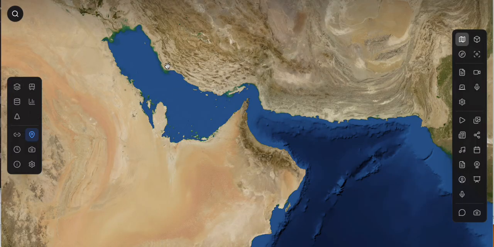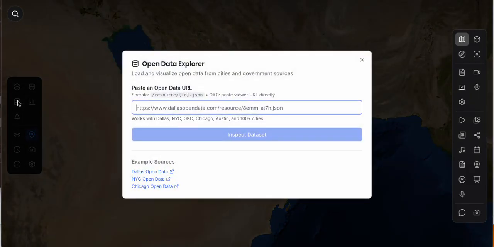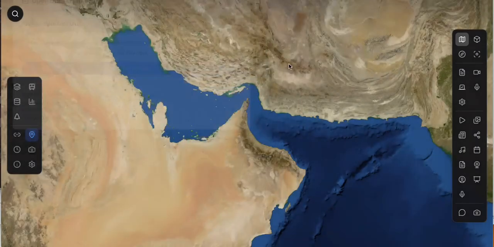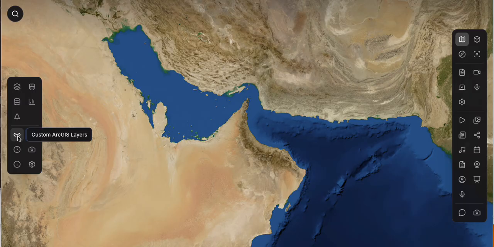Or if I wanted to, I can bring on top layers based on open data that would be available out there on the internet. And I haven't done it for this use case, but we could bring in any sort of JSON file from an open data perspective. And if we wanted to use ArcGIS layers from that service, we could do that because it's built in as well.